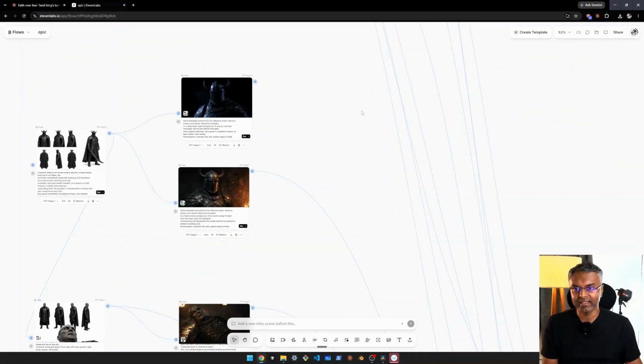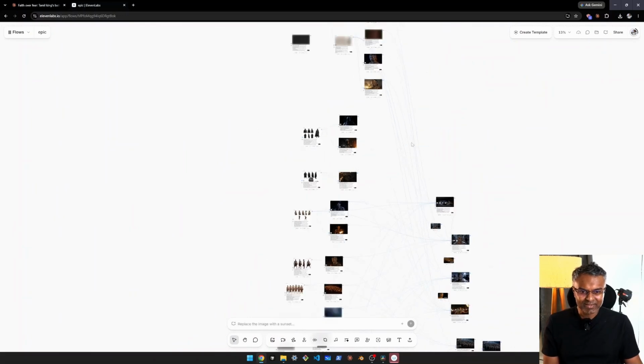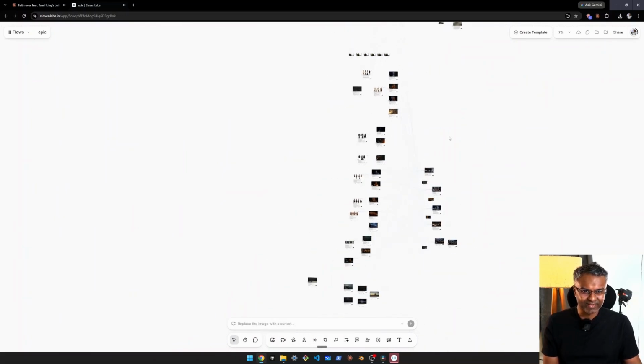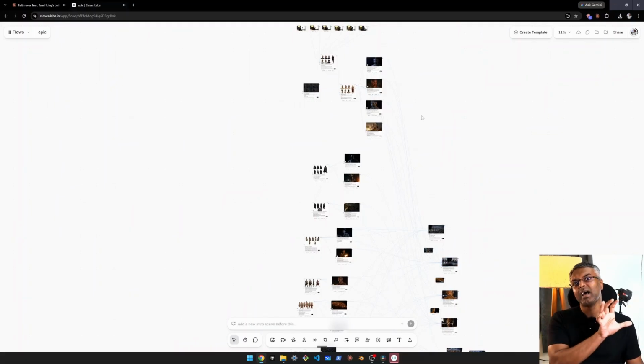A node could be anything from an image to an image generation model or a video generation model. So this is essentially the node graph that we have here, which we have used to build this short film.